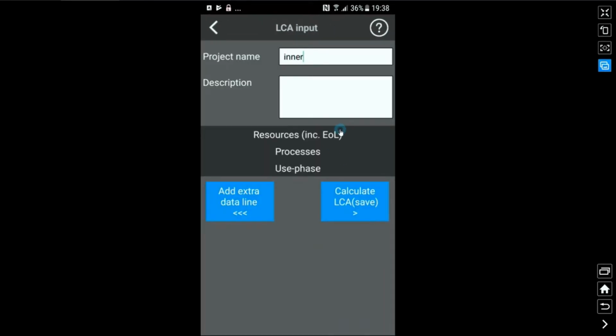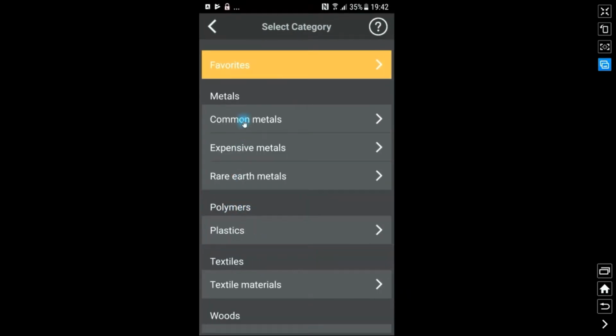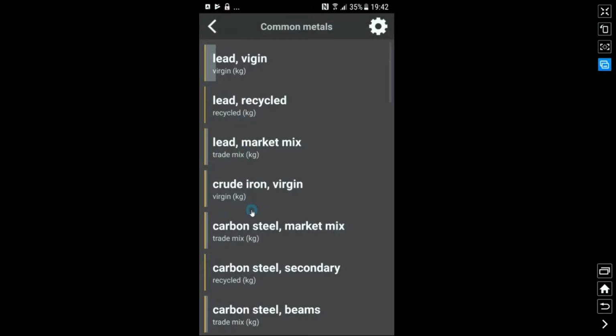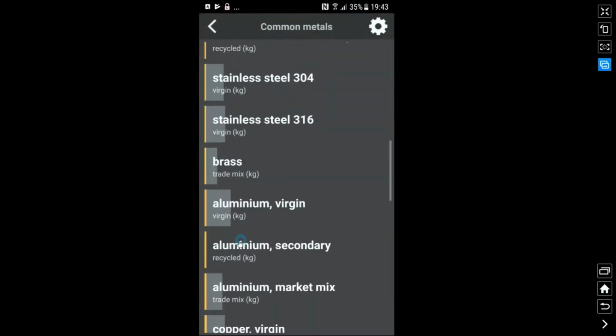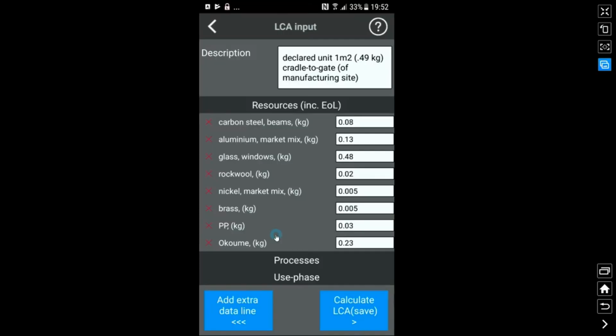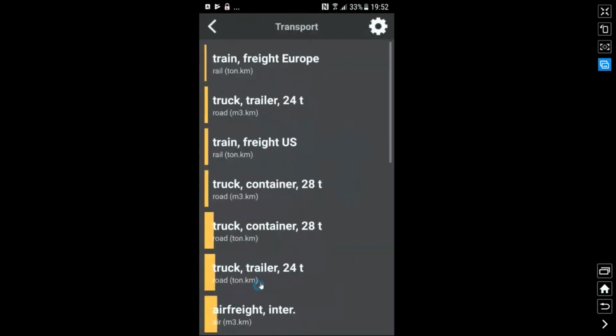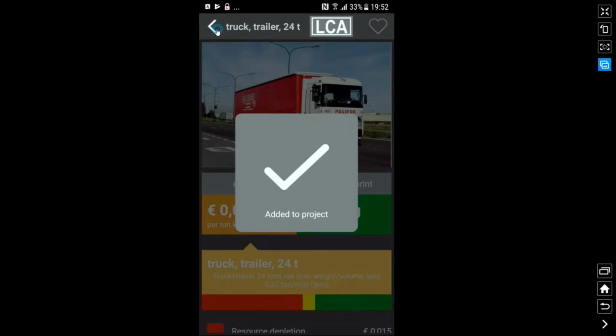We fill in the project name and the project description and start adding the extra data lines we need. Carbon steel, aluminum, glass, rock wool, nickel, brass, PP and wood. In this case we take the materials only, since the eco burden of the assembling processes are negligible. We add the transport from the manufacturing site in Turkey to the warehouse in the Netherlands. We fill in the quantities. We delete the lines in the use phase since we'll only be calculating the cradle-to-gate data.